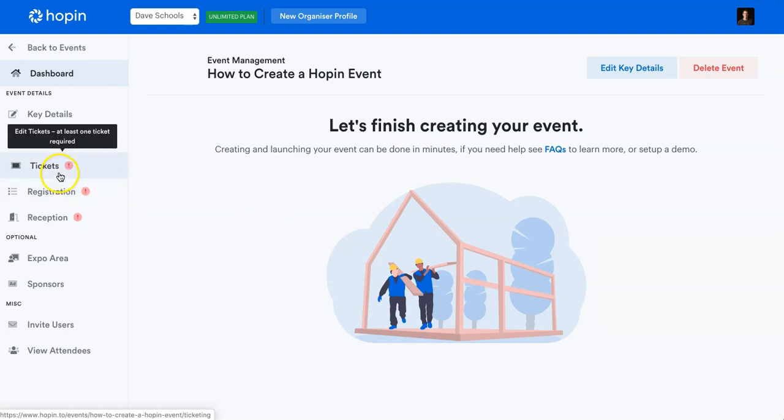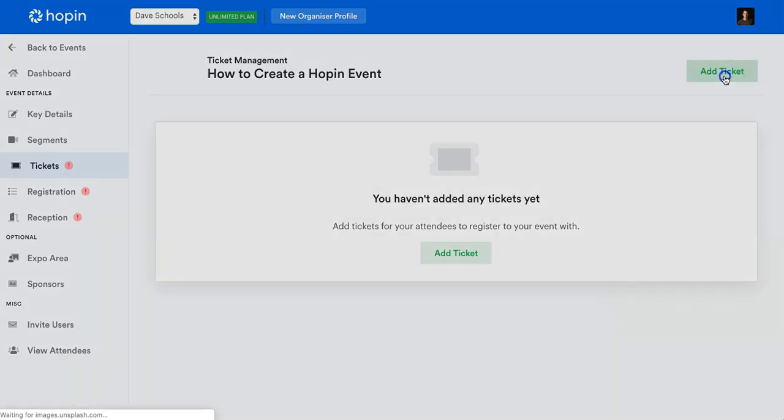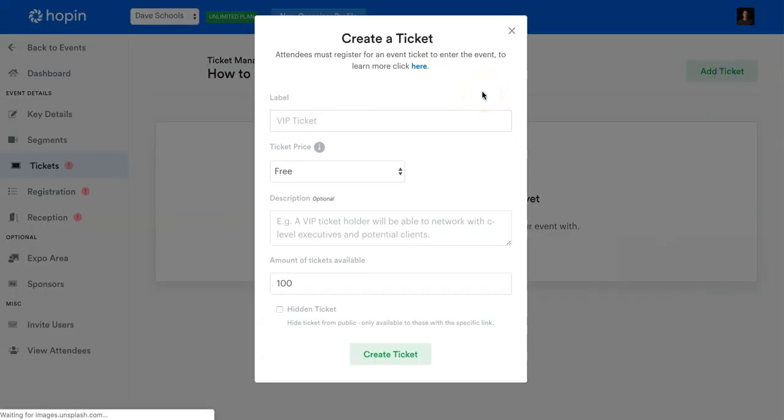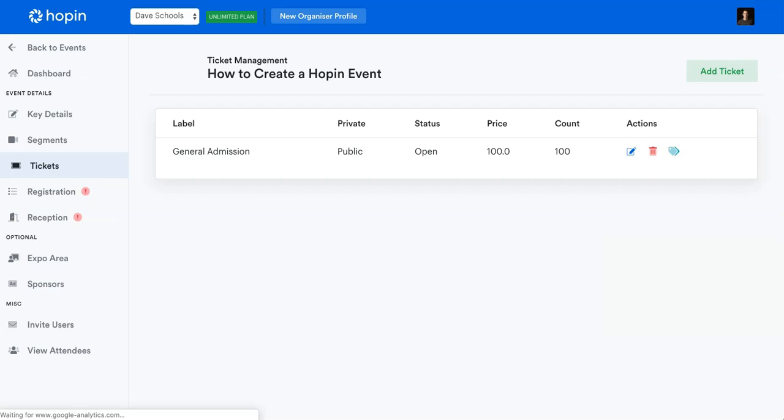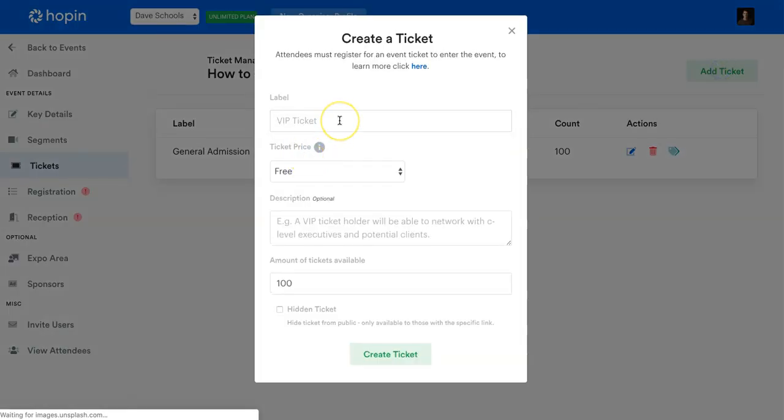The easiest way to set up an event is to start with tickets. Add a ticket. This is how attendees join your event. It is impossible to join a Hopin event without tickets. So I'm going to create one here. You can make it free or paid. We'll do a paid event and I'll make it $100. We'll create 100 of them. And now we have one ticket and we'll add another one.